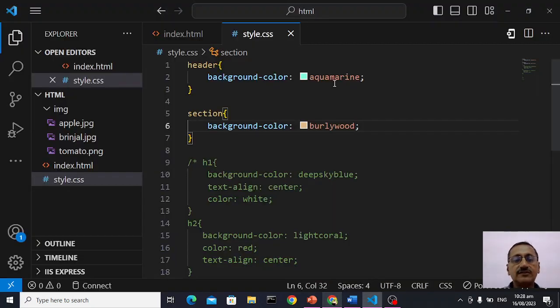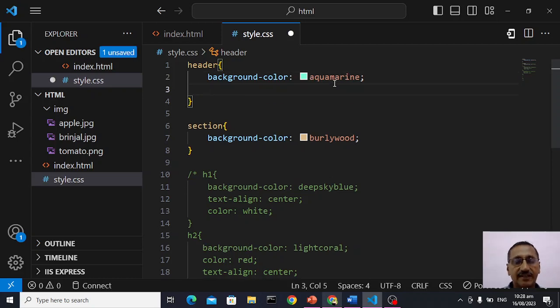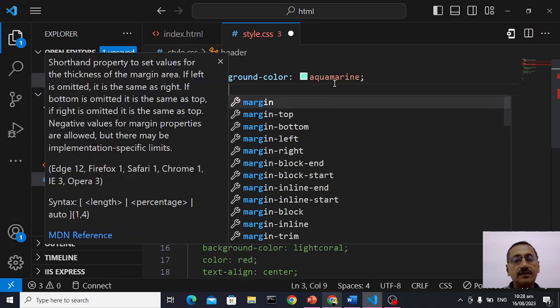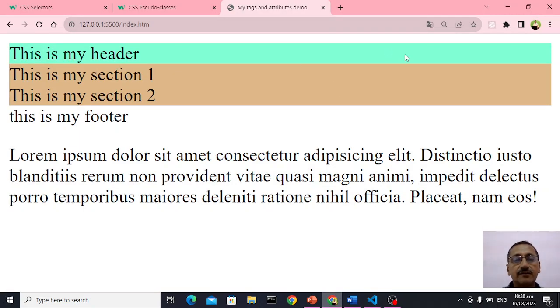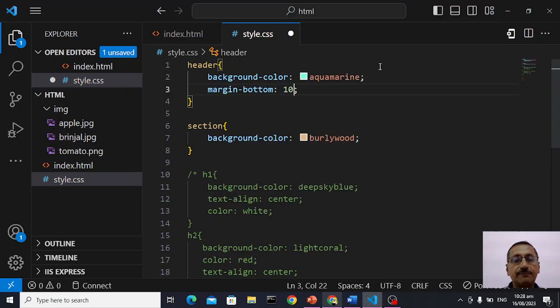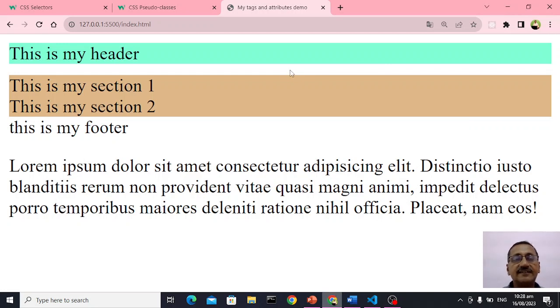So what I'll do, for this header I'll add a bottom margin. Bottom margin is nothing but a gap between this header and this section. So margin bottom, I'll give 10 pixels. I'll save it. Now you can see there is a 10 pixel space between this header and this section.